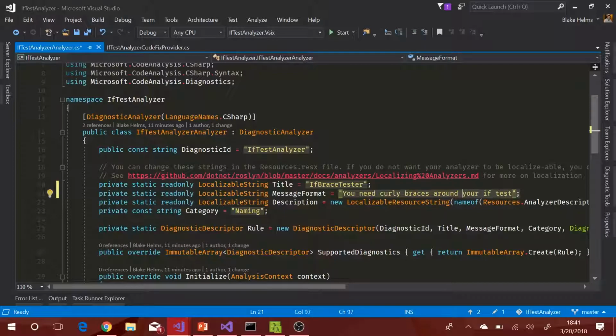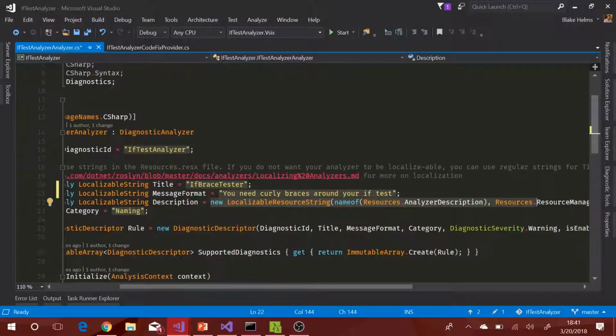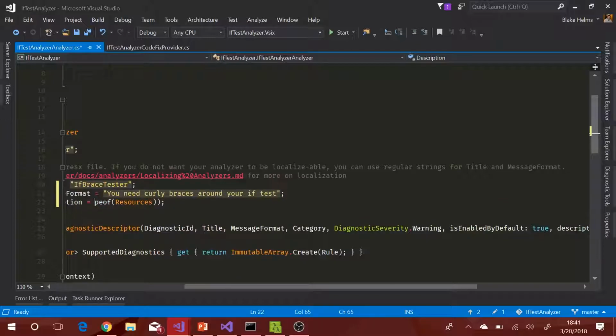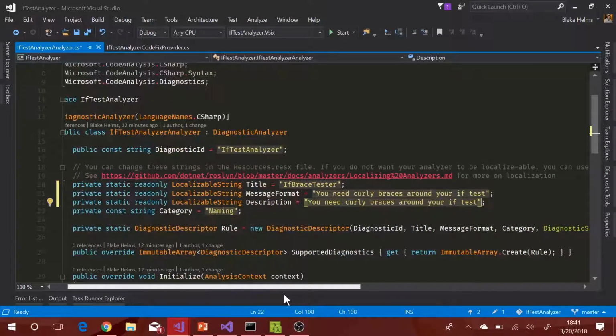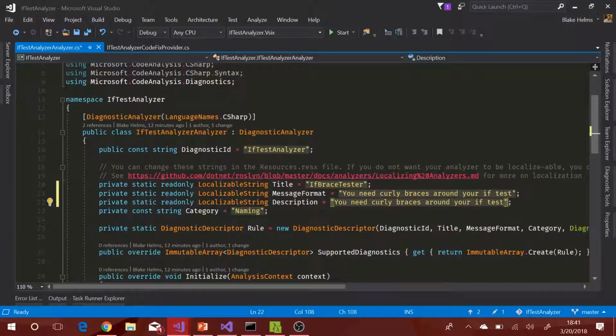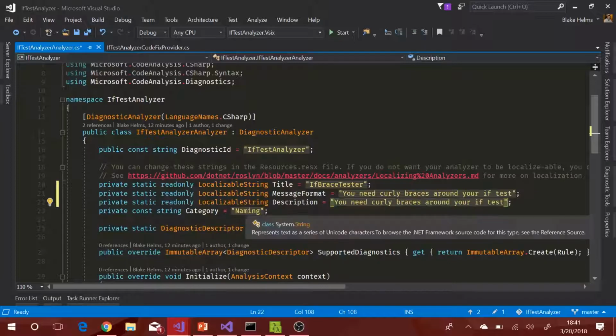And because we're not actually doing any type of string interpolation, we're just going to make our description the same. No real reason not to. Okay, so we have our title, our message format, and our description. Now the category. So in the other one, we had naming because we were talking about whether or not your variable was named what we wanted.